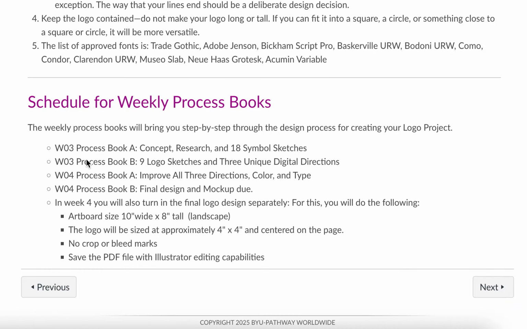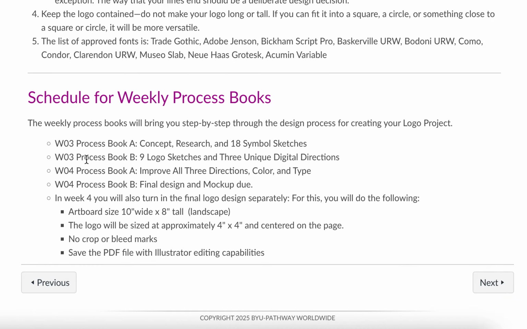I know with any project, it can seem overwhelming at the beginning, but I promise we'll take you through each of these steps to get to the end result, and those will be done through your process books. This week, week 3, you'll have process book A, which will have you doing concepts, research, and sketching. Then in process book B, you'll take 3 of those hand-drawn sketches and digitize them, bringing them onto the computer.